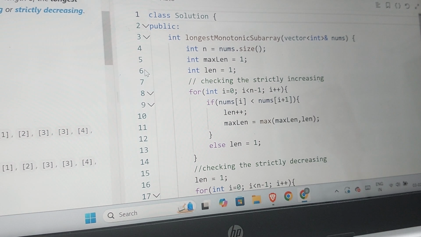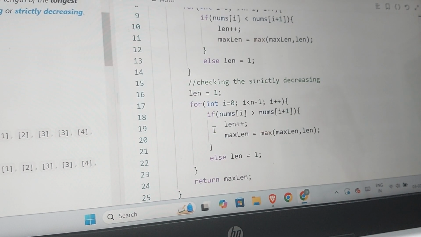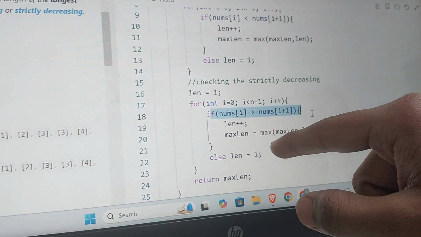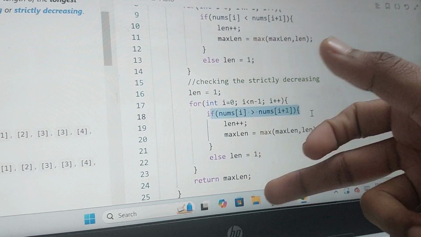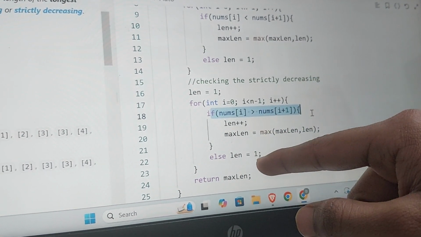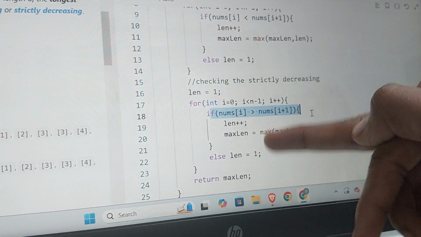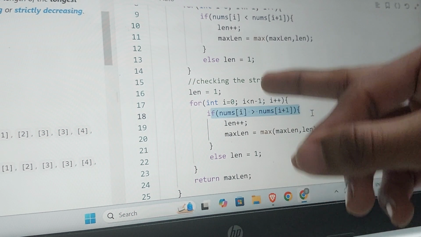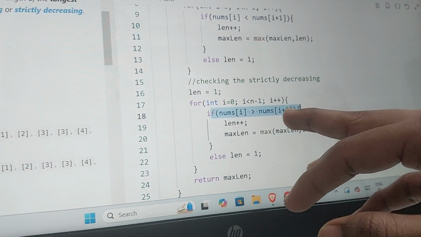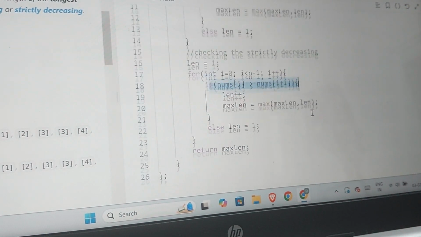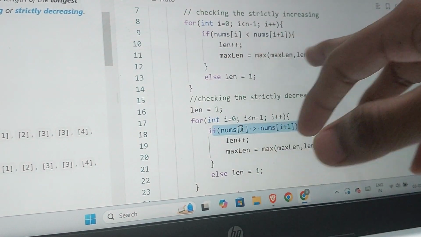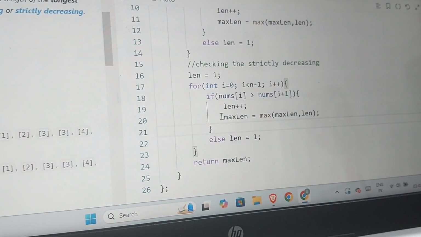If it is strictly decreasing, that is, nums of i is greater than nums of i plus 1, I increase the length and maximize the length. And if it is somewhere not strictly increasing or strictly decreasing, then I again set length equal to 1. This loop runs up to the n minus 2th index, because I take i less than n minus 1, since we are accessing i plus 1. At last we return max length, because we maximize the length from here and also from here. You can just see that.